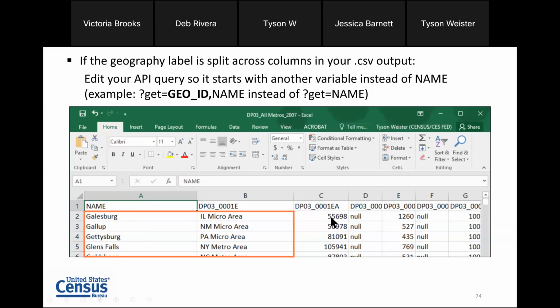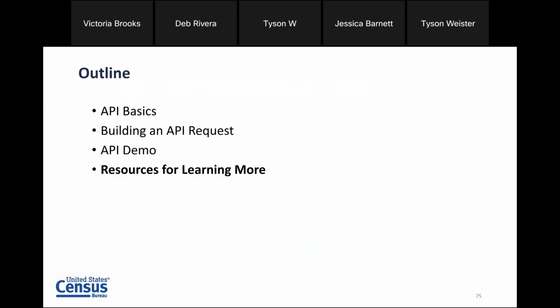So the value 55,698 should actually be in cell B2. Everything's off a little bit. If you run into this, all you have to do is don't make name the first variable in your API query. So you can add a different variable. Maybe you want to add the GeoID as an example, and that will sidestep this issue altogether.